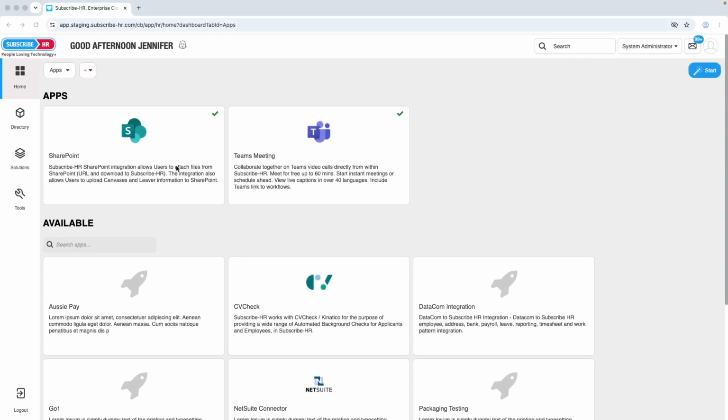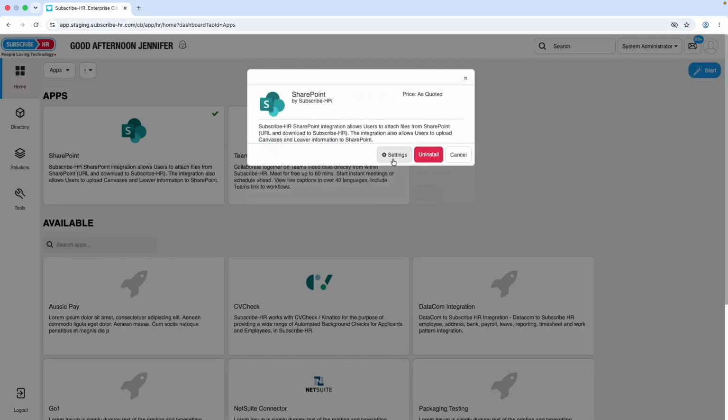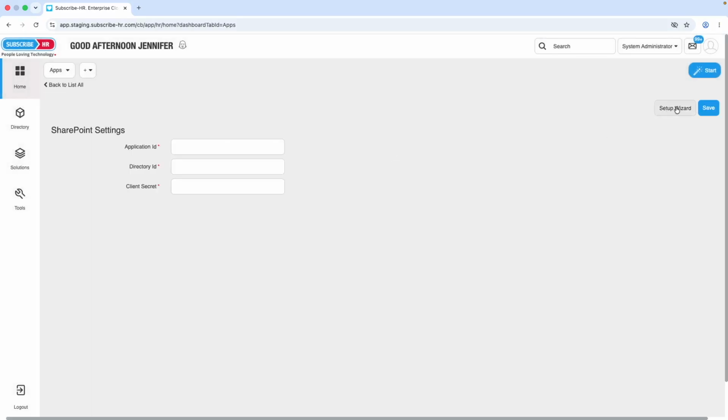Subscribe HR's new Microsoft SharePoint app is now available on the app dashboard in Subscribe HR. All Subscribe HR's Microsoft apps are self-installing, which means your admin team or a system administrator can install this app themselves without having to refer to documentation outside the system itself.